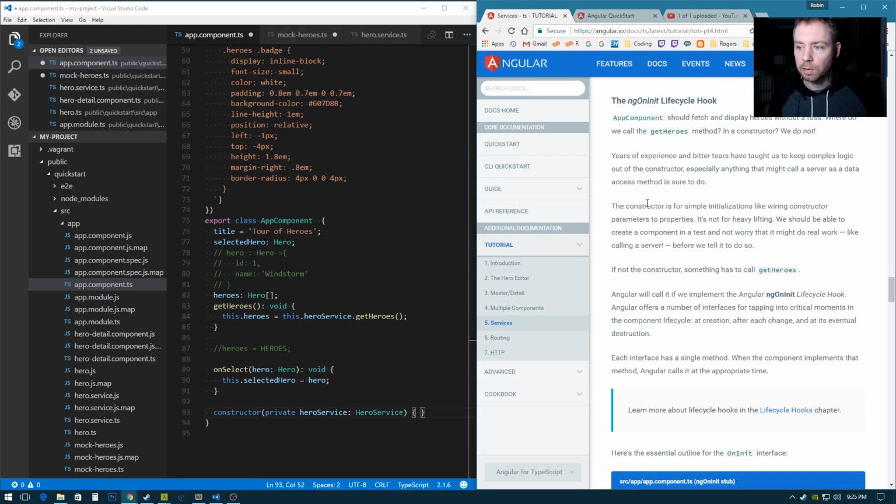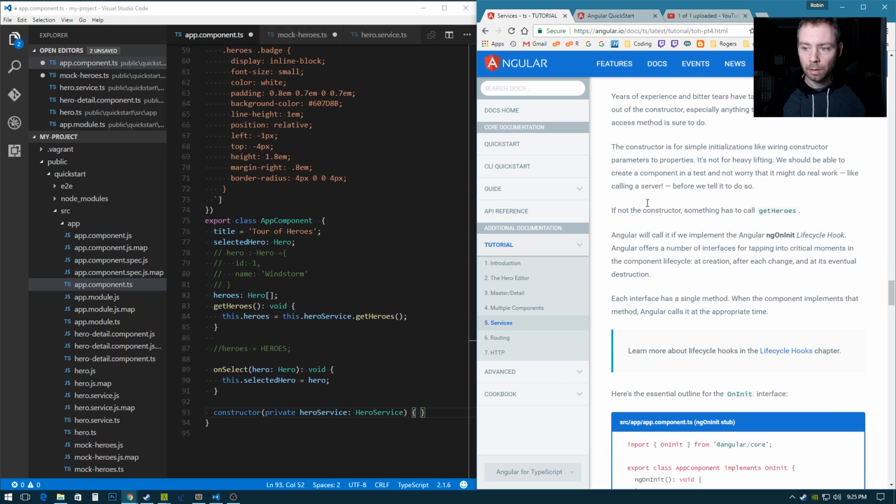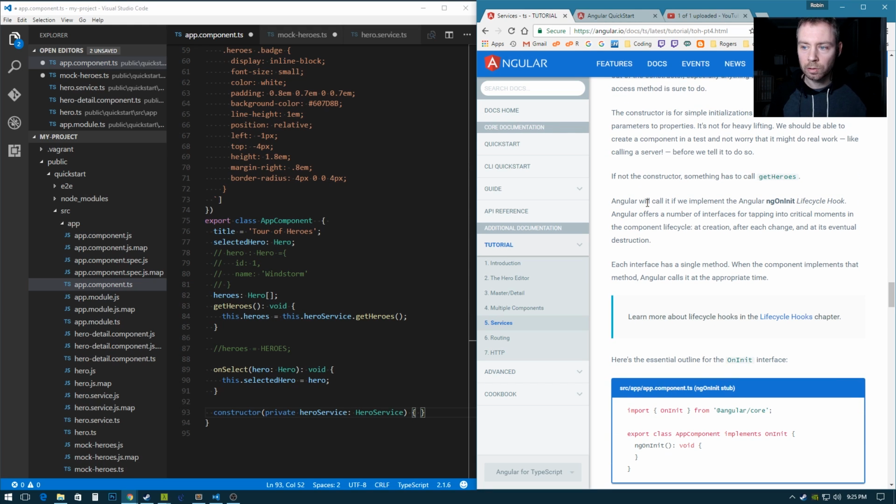Years of experience and bitter tears have taught us to keep complex logic out of the constructor, especially anything that might call a server, as a data access method is sure to do. The constructor is for simple initializations like wiring constructor parameters to properties. It's not for heavy lifting. We should be able to create a component in a test and not worry that it might do real work, like calling a server, before we tell it to do so.